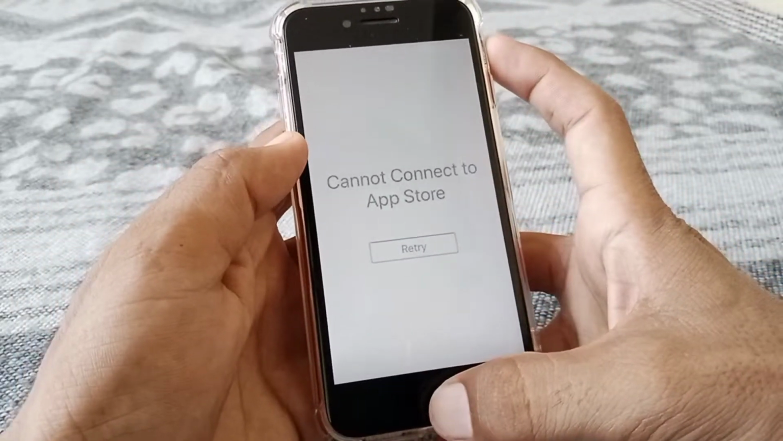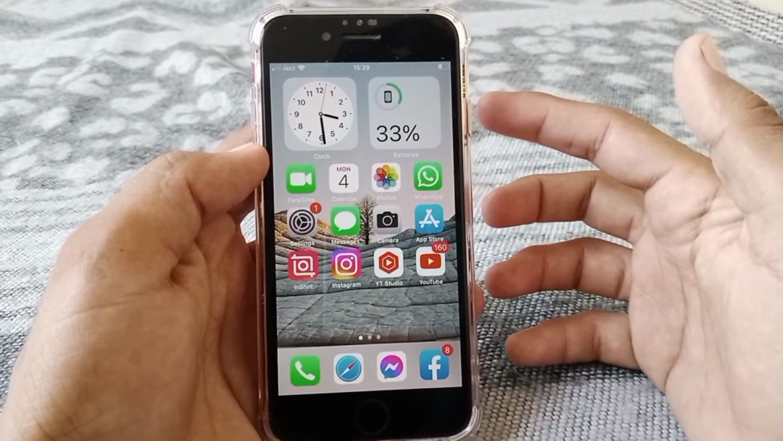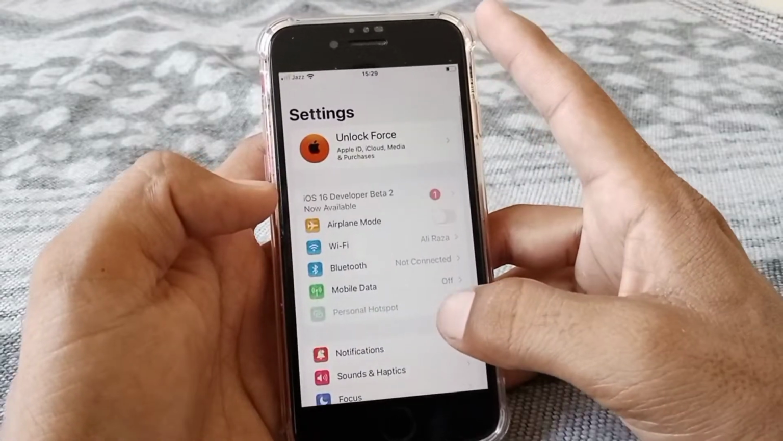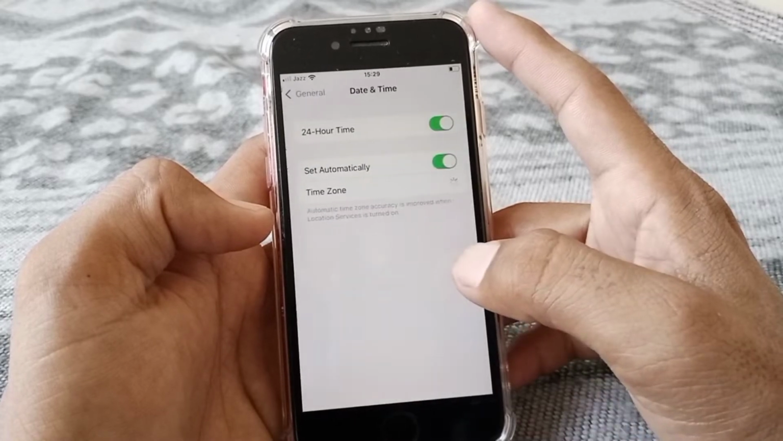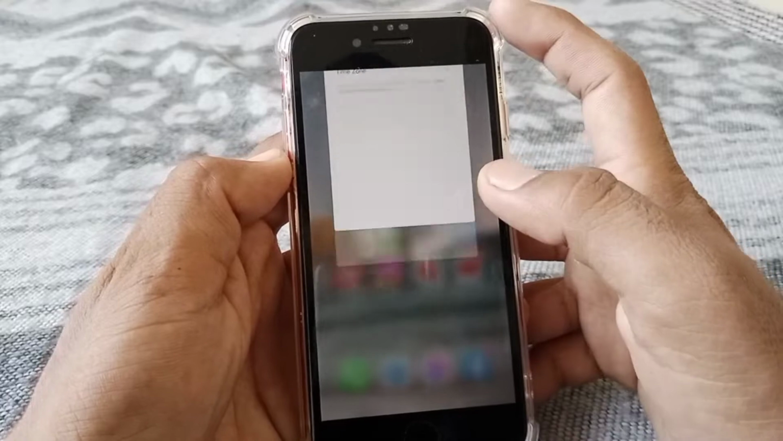First of all guys, what you have to do is just simply close this page from here, and then let me tell you that firstly, what you have to do is just simply set your time to automatic. For that, open Settings, then scroll down, tap on General, then tap on Date and Time, and from here you have to turn the toggle on for this, and then go back.